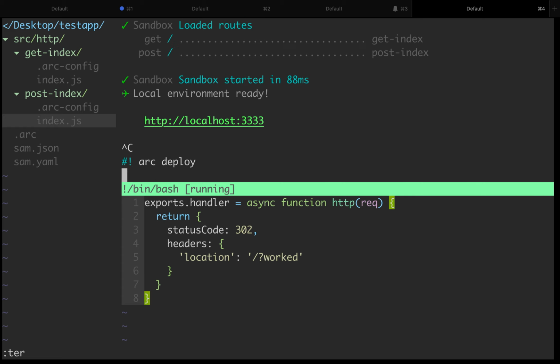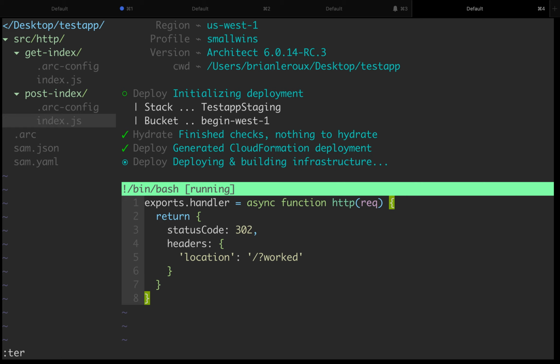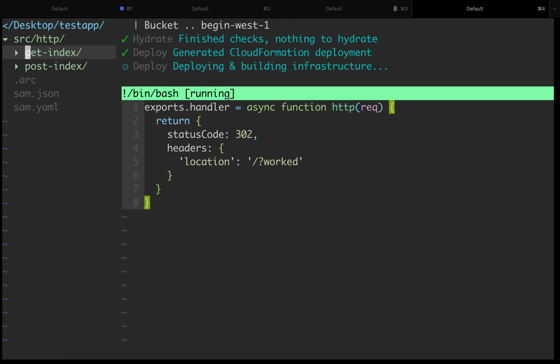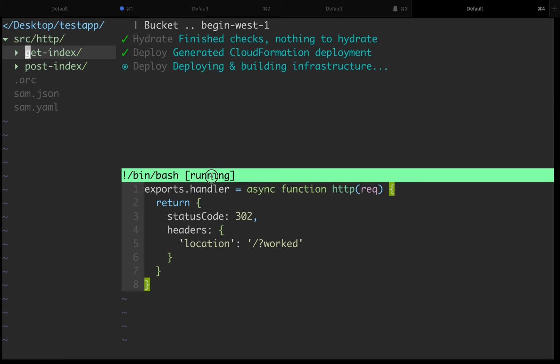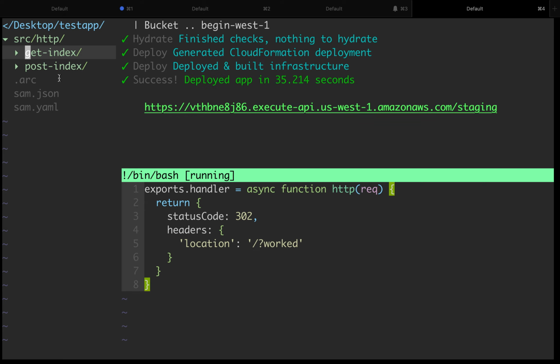Deploy that. Architect's going to regenerate our CloudFormation documents. Use that bucket that we gave it in the .arc file to upload it to the bucket, and then CloudFormation will do its business and it'll print off a URL for us to give this a try. Now that I'm thinking about it, here we go. 30 seconds, a little bit faster.